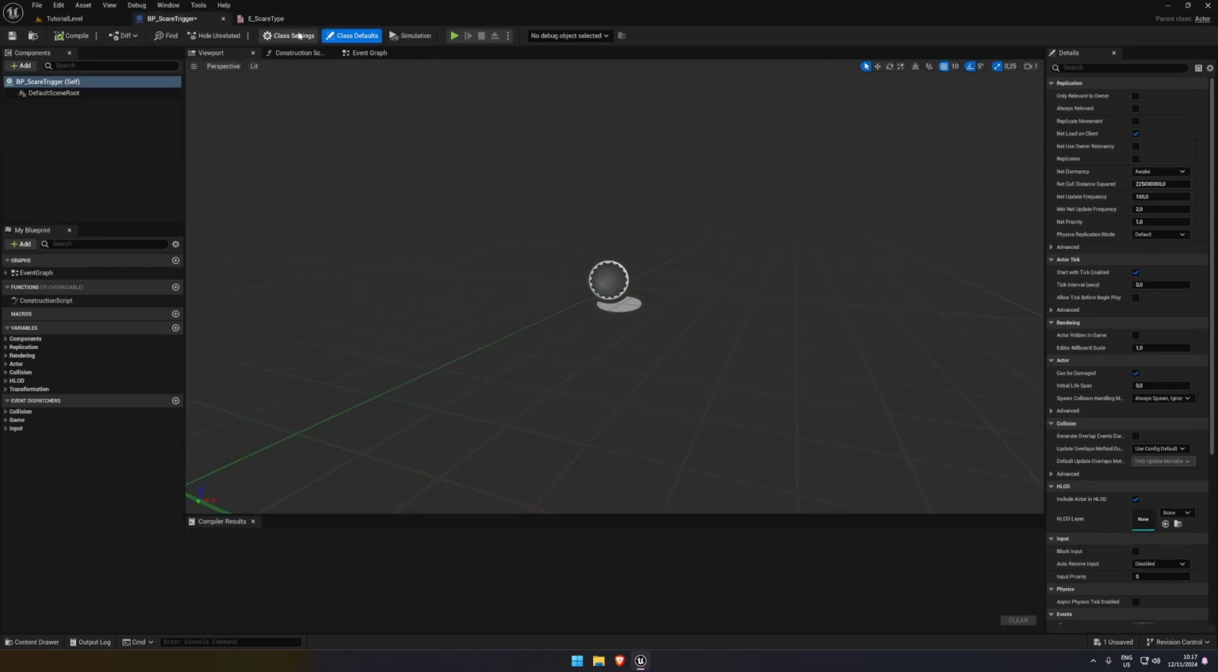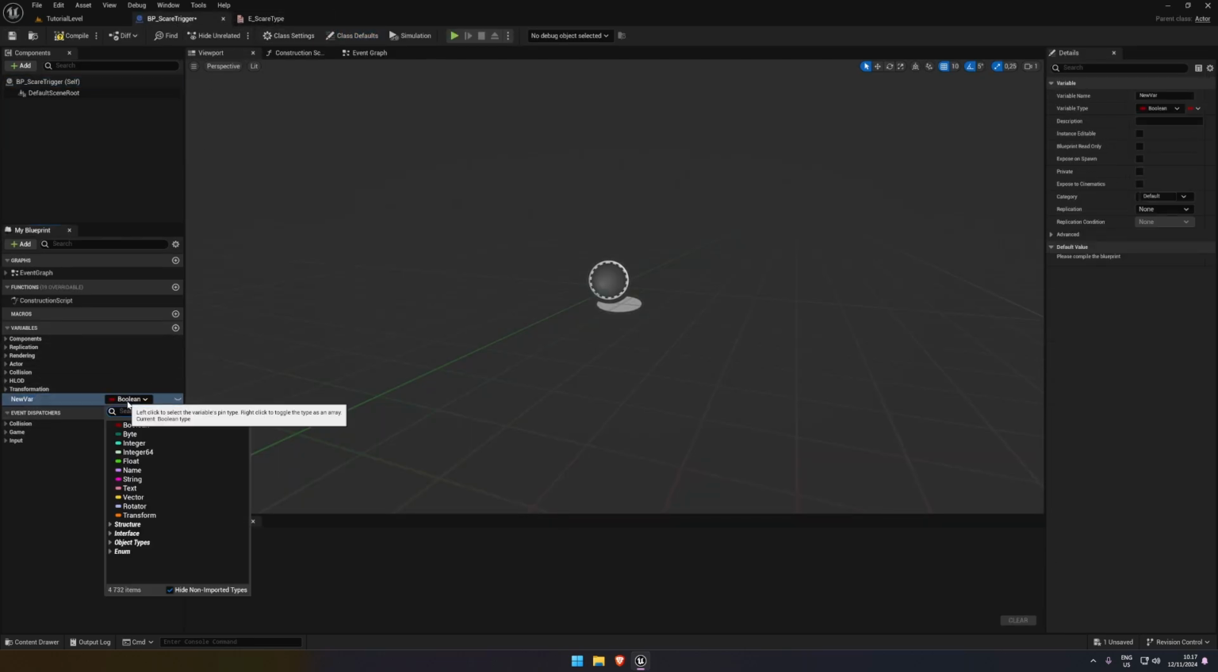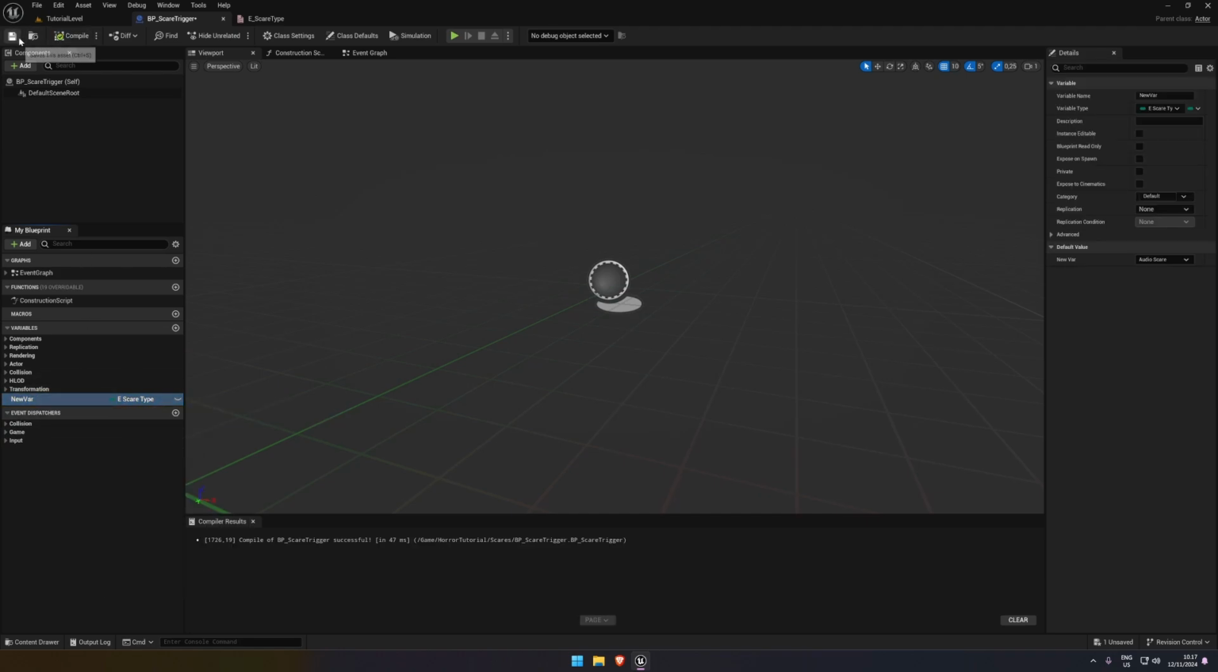So let's start. We'll add this as a variable. It'll be variable type E underscore scare type, and the variable name will be scare type, like this. And we're going to make this editable.